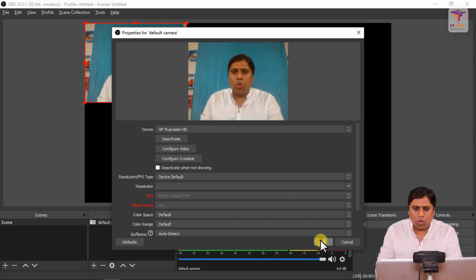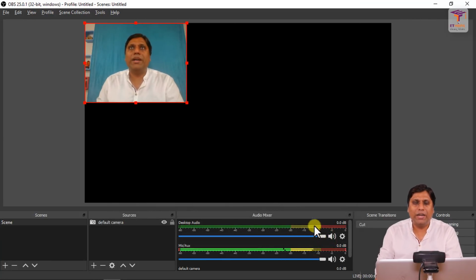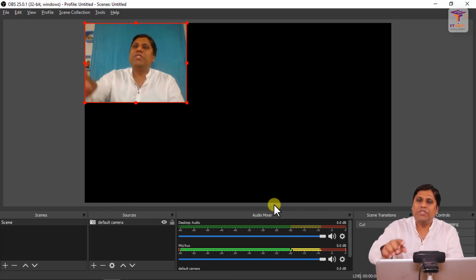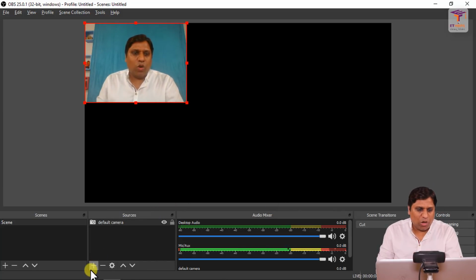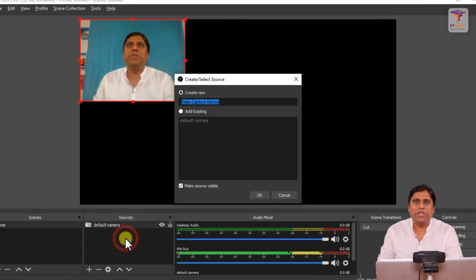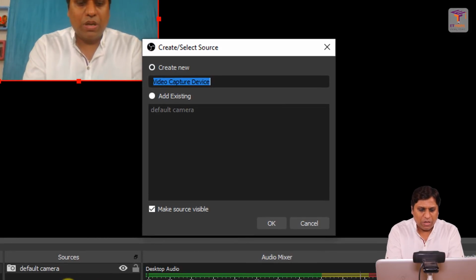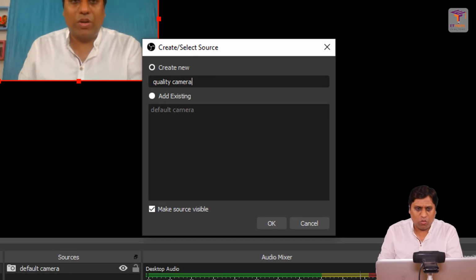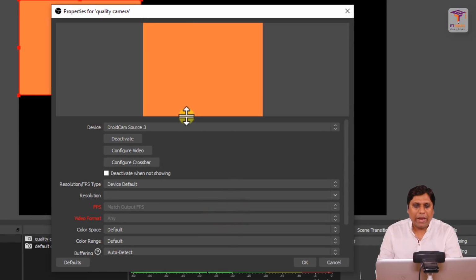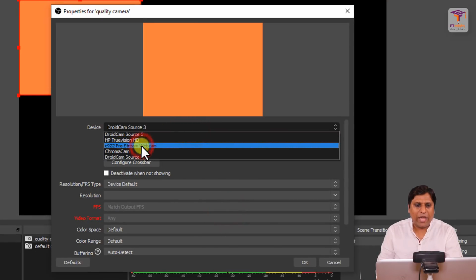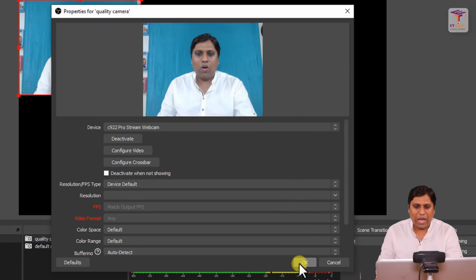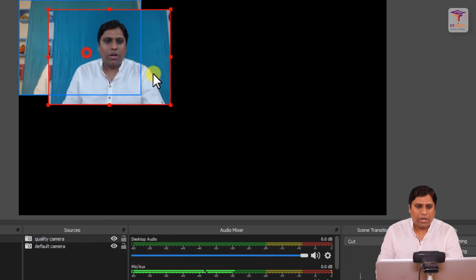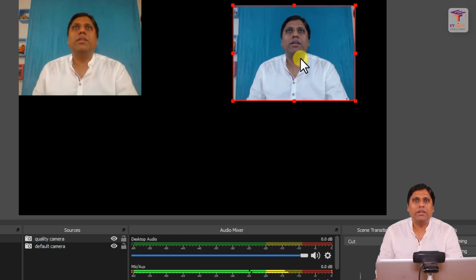First let me click on OK, and now this default camera is added. Now let me add one more camera which will be this camera. So I will click on the plus icon and then click on video capture device, and I will give it the name quality camera. You can call it external camera, whatever you want. I'll click on OK. And finally I will select this camera, the external web camera, and now I'll click on OK. As you can see, the quality is better, much better. And now both of the cameras are here side by side.